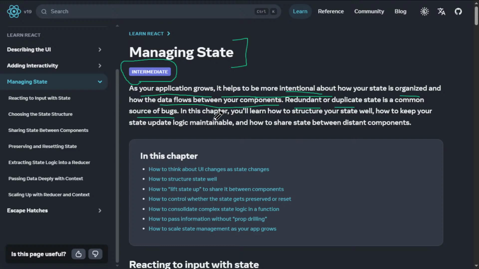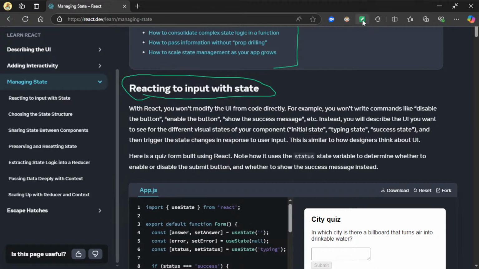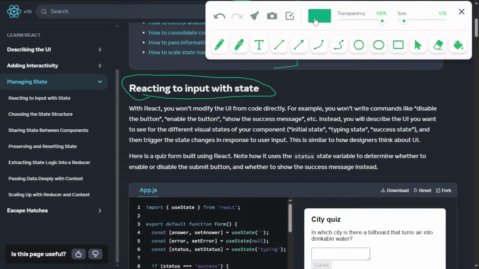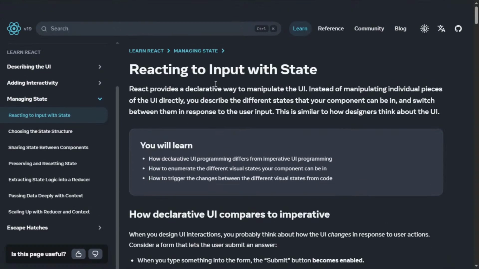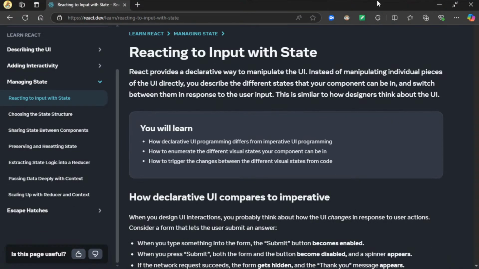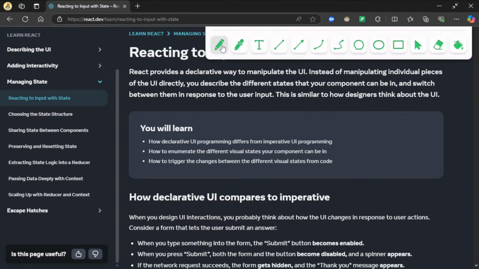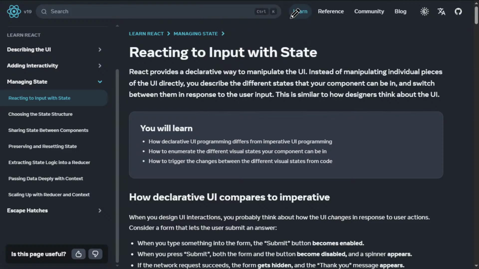In this chapter you will learn, let me close the pen here. Basically today we are going to start with reacting to input with state.